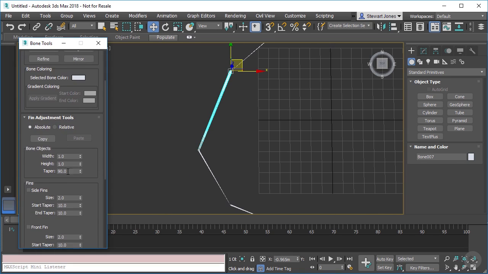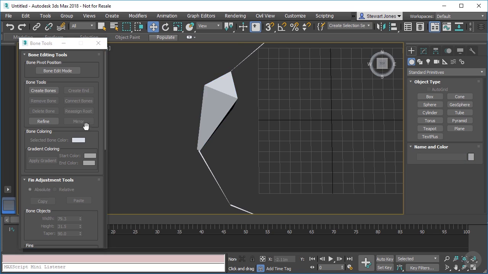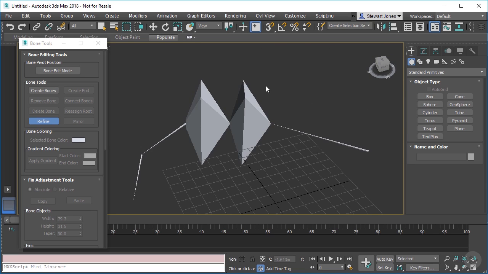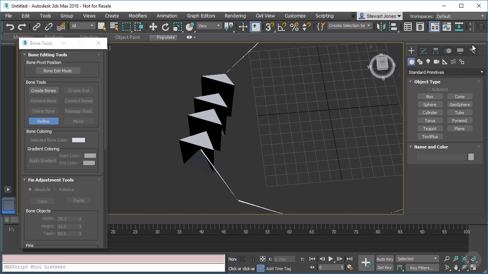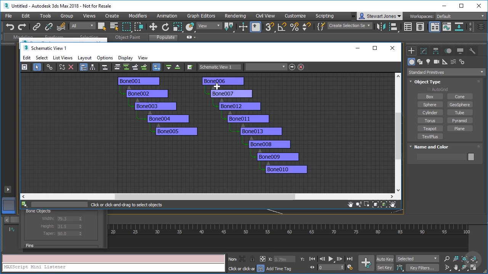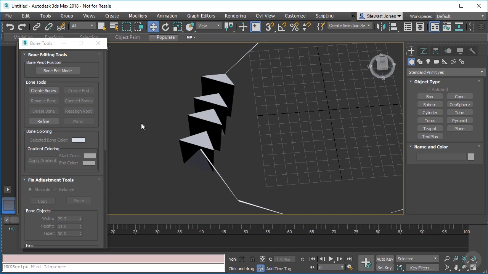Okay, I'm going to come down, quickly increase the width and height so that you can see this a little bit easier. There you go. So now I'm going to click on refine, and if I click on this bone, it's going to create another bone. Boom. And this is how we refine bones into chains. So we can actually create more bones in here. And if I come up to the schematic view, you can see more bones have been created in this one chain. So that's the refine button.